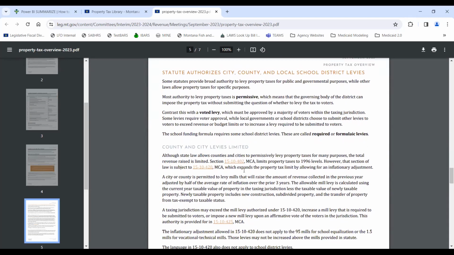Then of course, in addition to the state, we have city, county, and local school district levies. So if you live within the city boundaries, whichever county boundaries you live in, you're subject to those property tax levies, and then whatever school district, or school districts, because there can be elementary districts and high school districts that overlap, or you can have a single K-12 district. And all 3 of those entities, the cities, the counties, and the local school districts, have certain caps on their property taxes. They operate differently between local government and school districts.